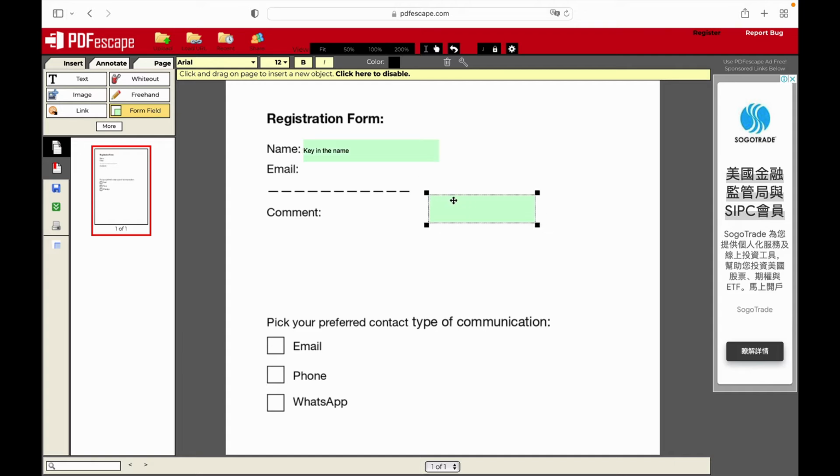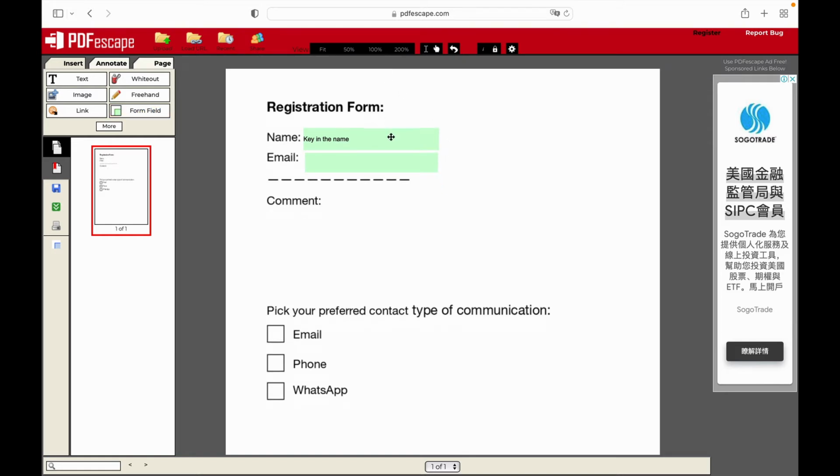Of course, you can create another one in the email box. Make it smaller, longer here. And when you are done, click here to disable. So you can see you can further move it up and down and adjust the size a bit. So it's that easy to create a fillable form.